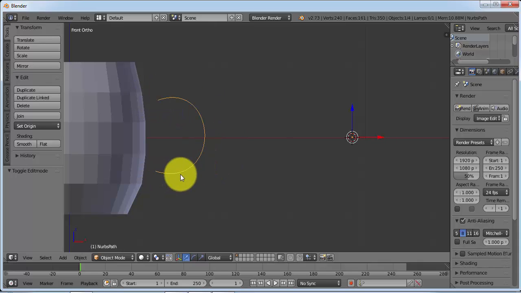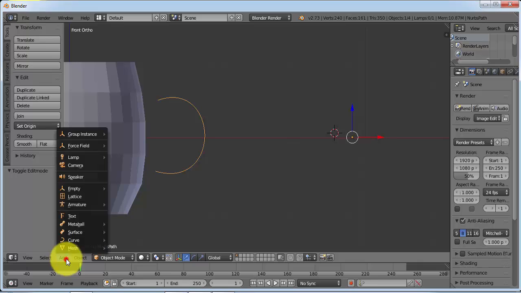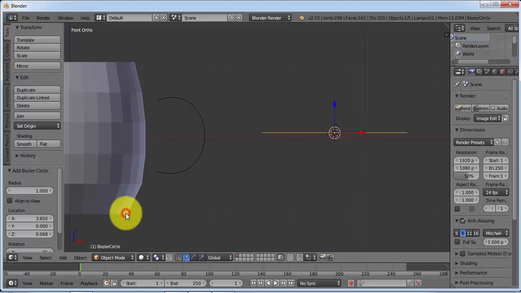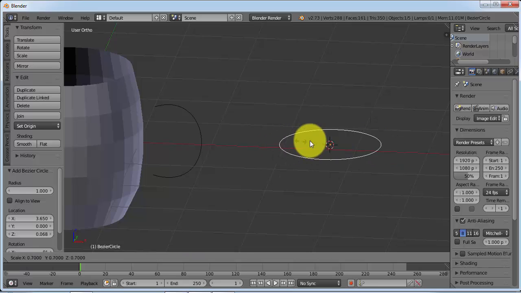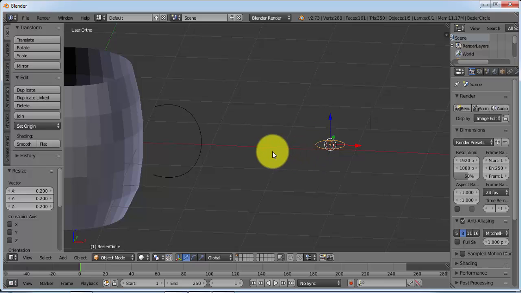Now we need to give the thickness like a circular handle. So go to add, mesh and curve, and select circle. As you can see, this is the circle. We need to scale it down. So scale it, we need to make it 20% of its original size. So enter S and click 0.2, enter.